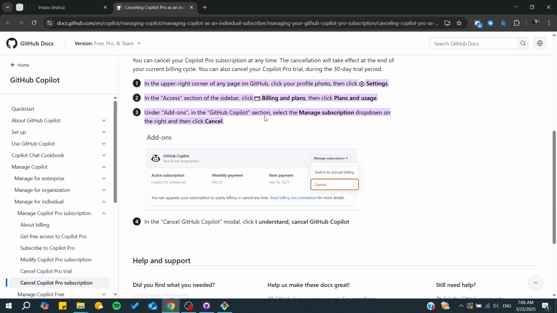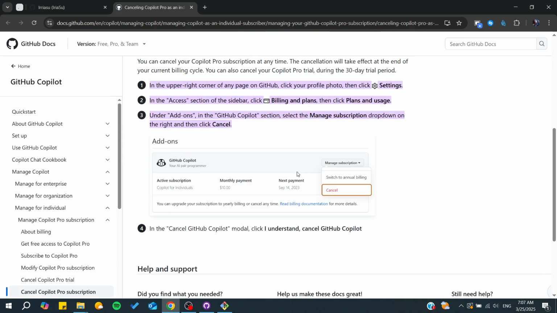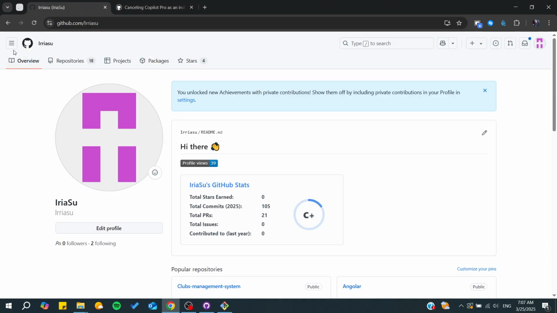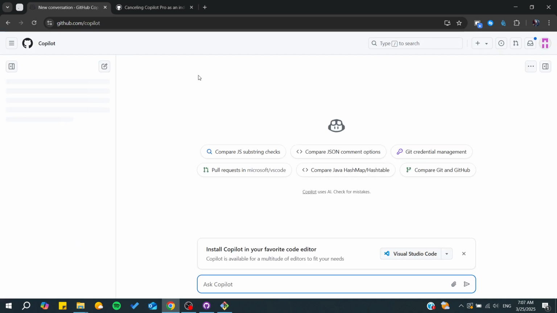So basically all you will need to do is go to the settings, and from there you will find the billing and plans, and then you will be able to start canceling your subscription. But first you will need to go to our Copilot. So in your GitHub, you will go here, and in this menu we will find our Copilot. By clicking on Copilot, it will take us to our Copilot menu.